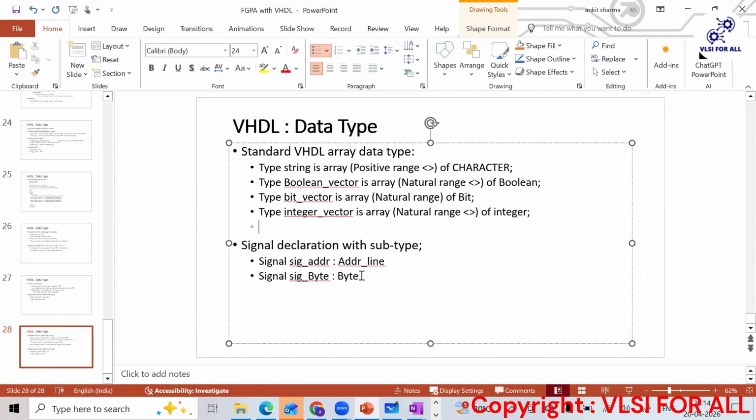Now, how will you declare the signal? In the similar manner, you can declare a signal, and you can have signal of character array. That can be of a string type, and because you declared that string as an unconstrained array, you need to give the range. So the range could be like 1 to 10. You can give like that.